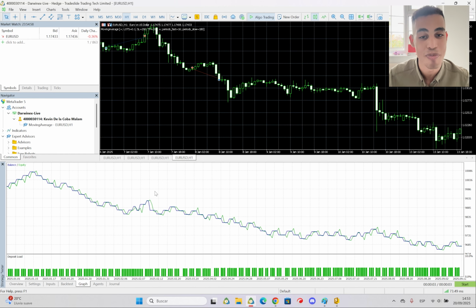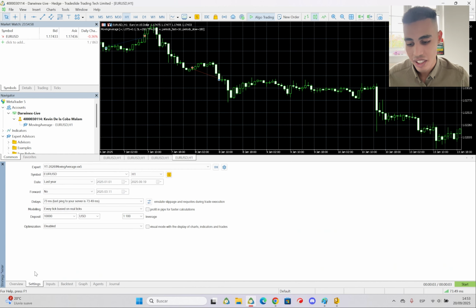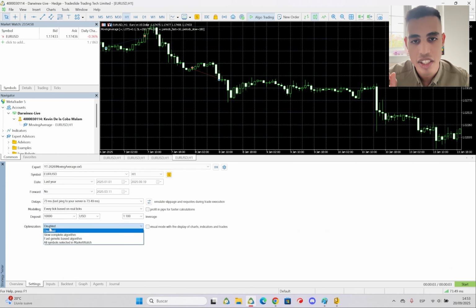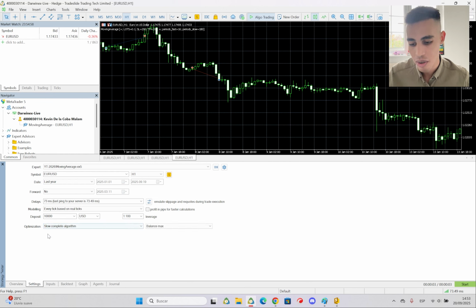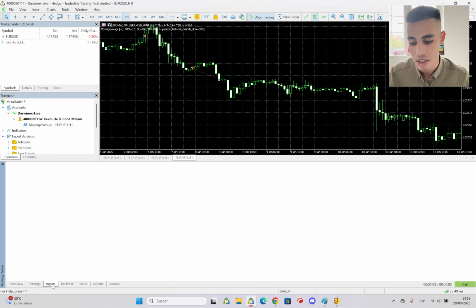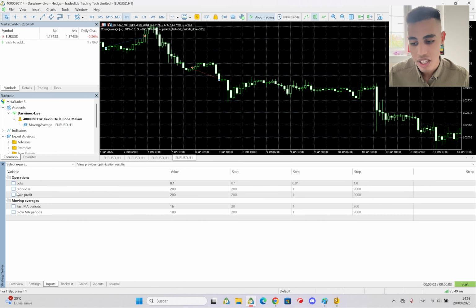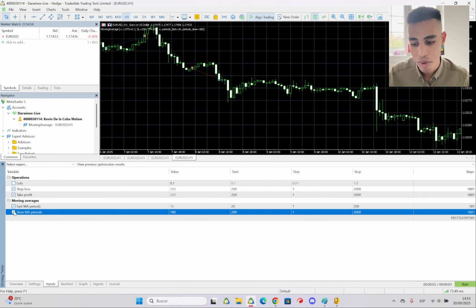Indeed, this combination is pretty bad. But look, there's something called the optimizer. So for example, here we have slow, the optimization is slow. We are going to select this optimization. And if I go back to the inputs, I can check all these inputs and I can go through all the different values in one go. Check this out, because this is the most powerful thing.